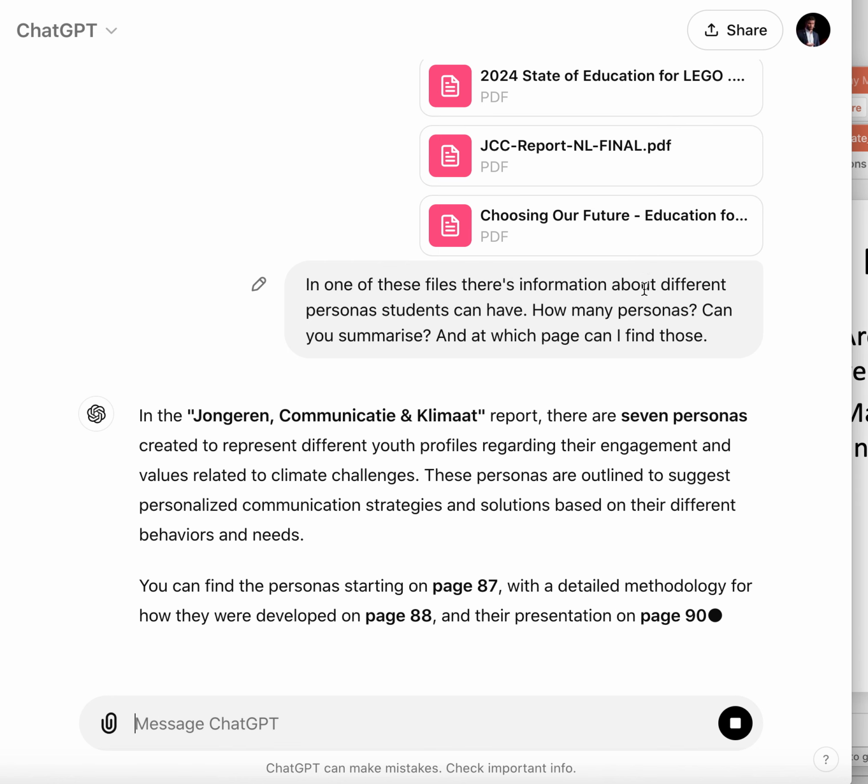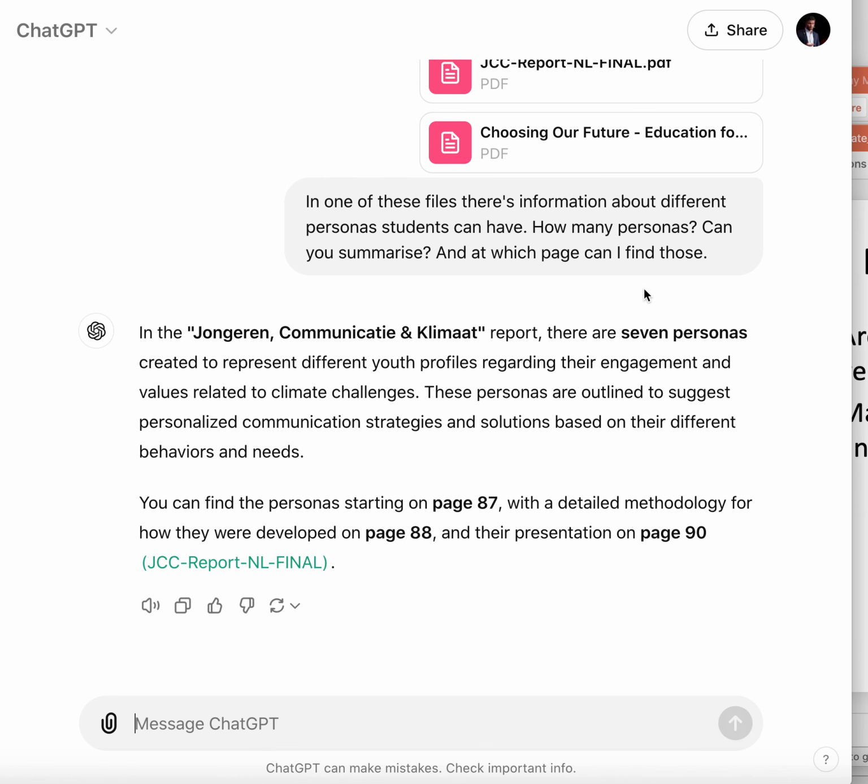And let's check. 7 personas, and then you can find them on pages 87, 88, and 90. And the last time I checked, it told me you can find it on page 87 to 90, so it put it in a different way, basically.